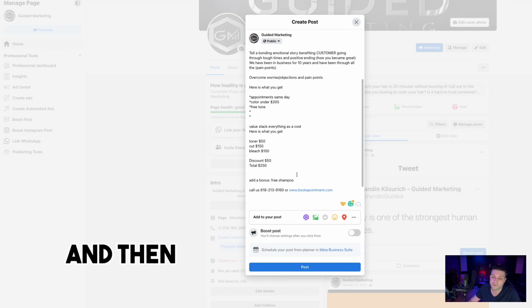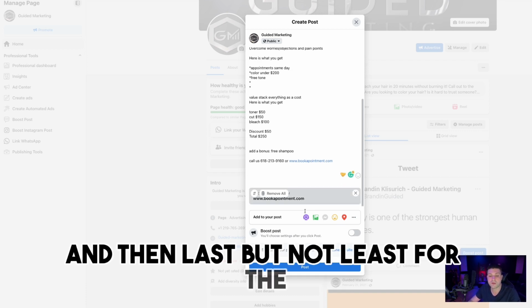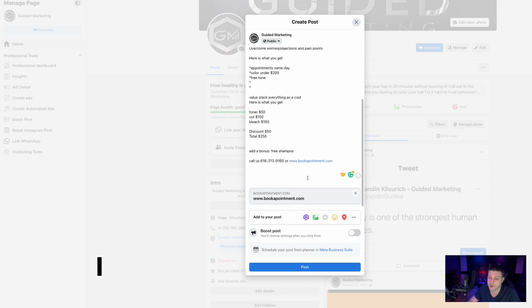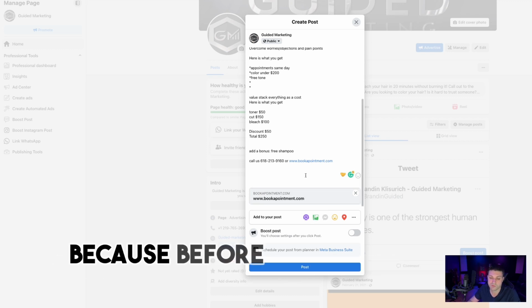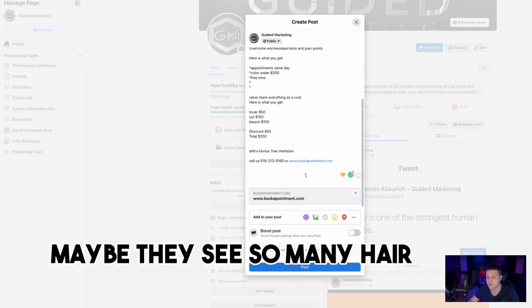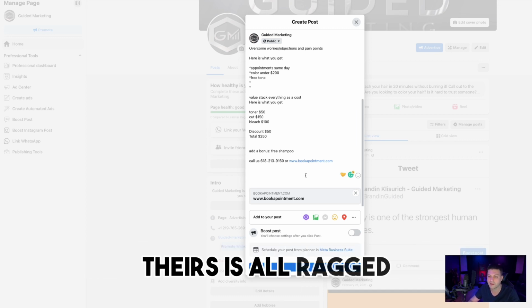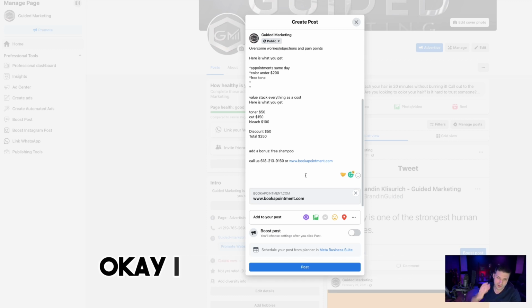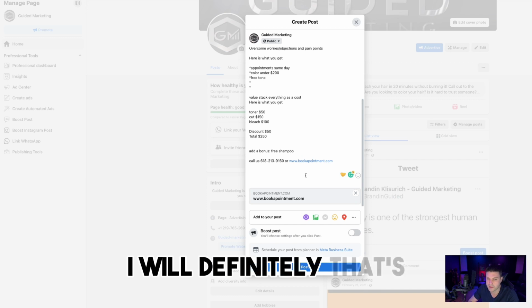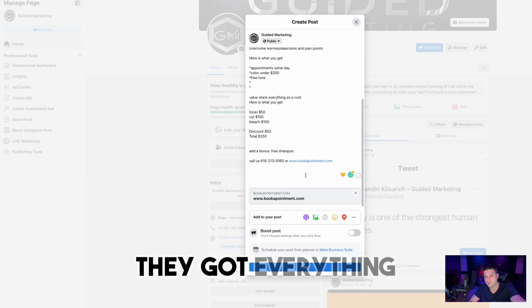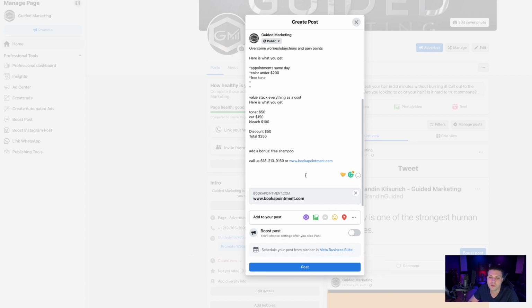And then, last but not least, I would add pictures. And if you have before and afters, I would load that puppy up, because before and afters are cool. They can visualize themselves. Maybe they see somebody whose hair is like theirs, all ragged, it looks bad, and then the after effect, like, oh, okay, I can get that result. I'm definitely going for this. And they've got everything they see here. They've got the price, they've got everything, they've got the value.